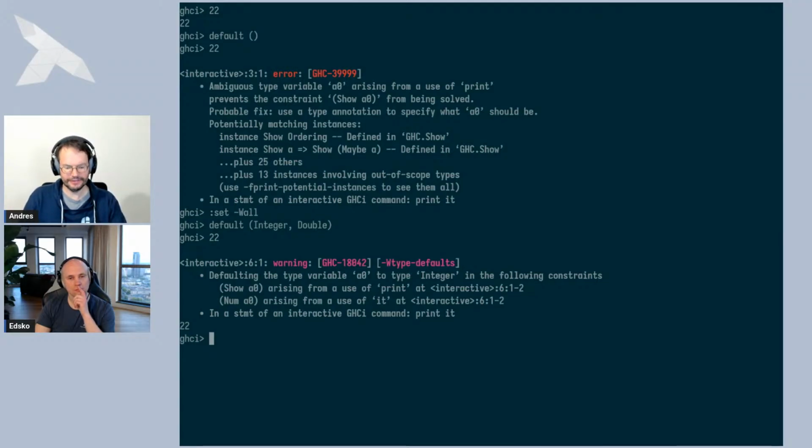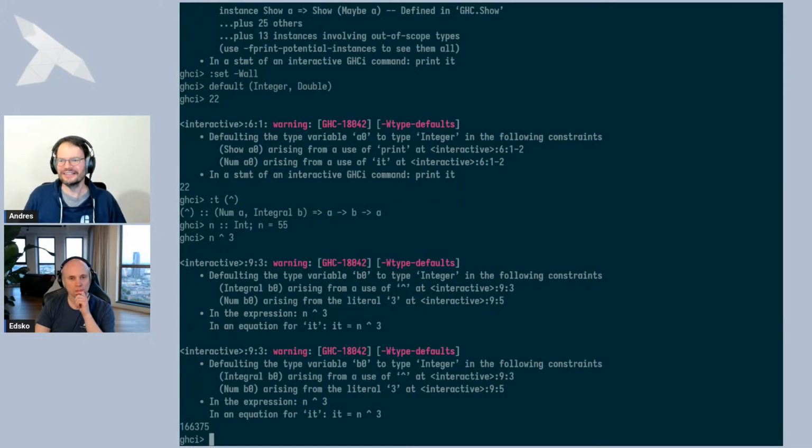A very common example is actually the exponentiation operator, which is overloaded in both type arguments. And if you're writing something like, let's say we have an example where n is an Int, n is 55, and we want to compute n to the power of 3, right? Then without further type annotations, the 3 is defaulted, right? And so this occurs in practice. So there's a practical reason, and in interaction this is even more pronounced, right?